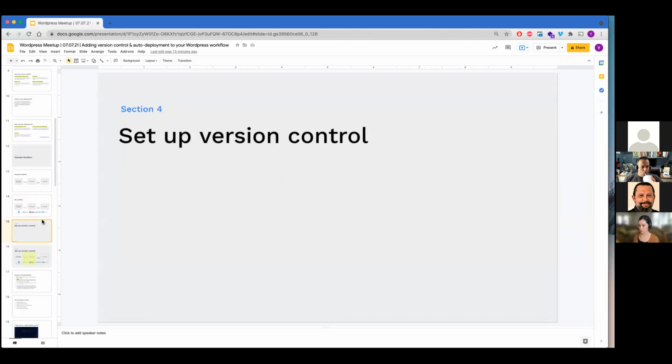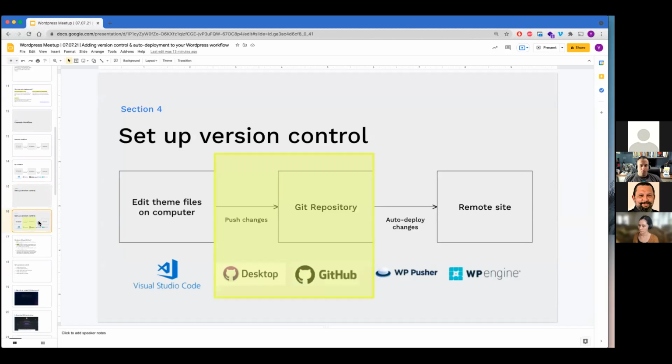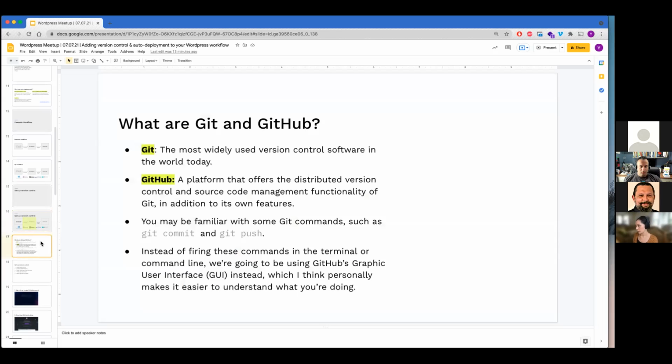So the first thing that we'll do is set up that version control. And to give you a preview of where we're at in that workflow, that's going to be these 2 steps. So managing the pushing to the Git repository and also creating the Git repository, creating a username on GitHub. So before I dive into that, I just want to clarify what are Git and GitHub. These may be words that you've heard quite frequently, but maybe you don't quite know what they are.